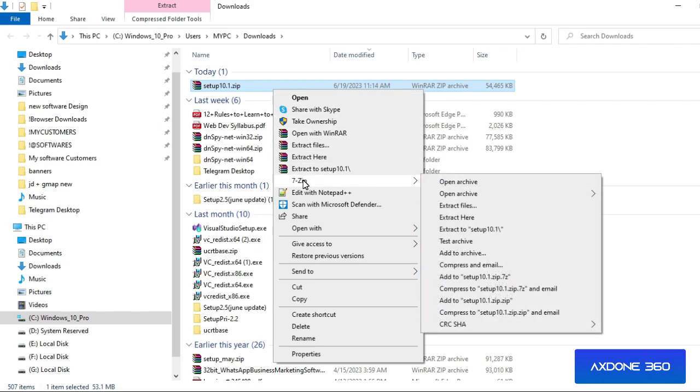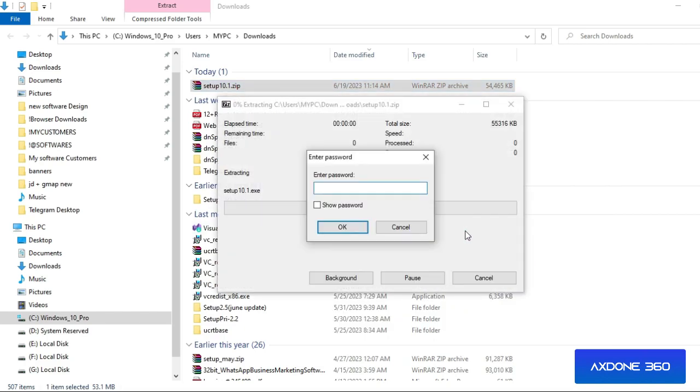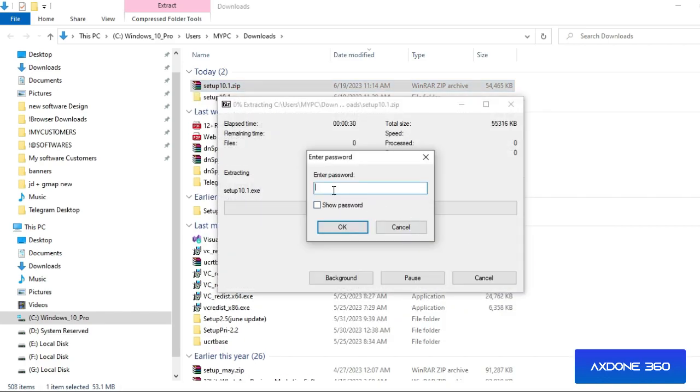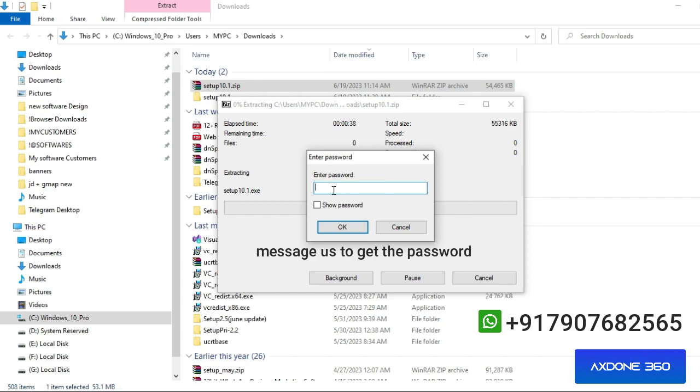If you are using 7-zip, you need to just navigate to 7-zip and extract to the particular file name. Our file name is setup 10.1 like this. It will ask for a password. To get the password, simply message me on the number which is showing on the screen. And to get more details about the software, you can message there.